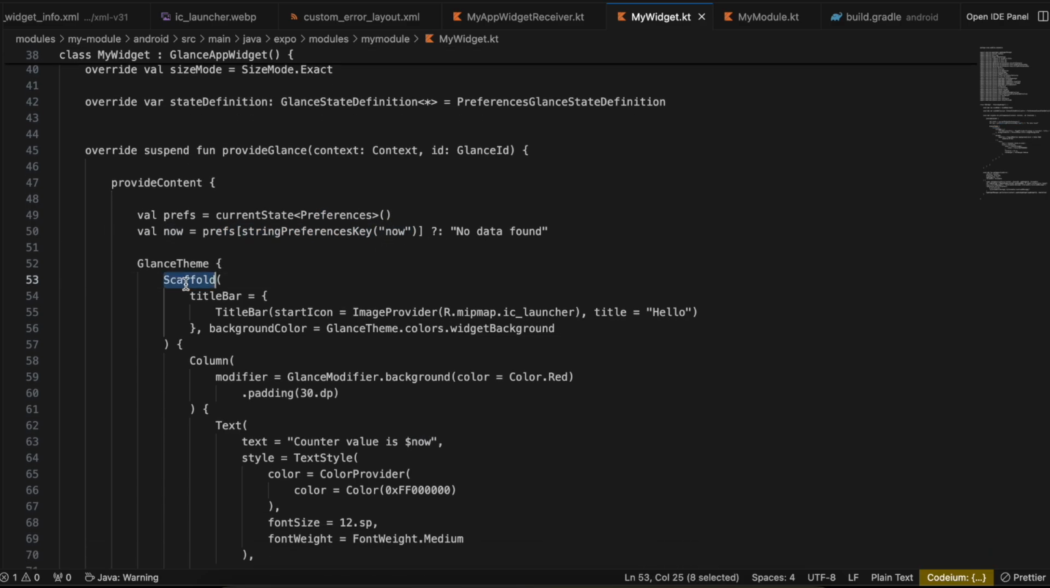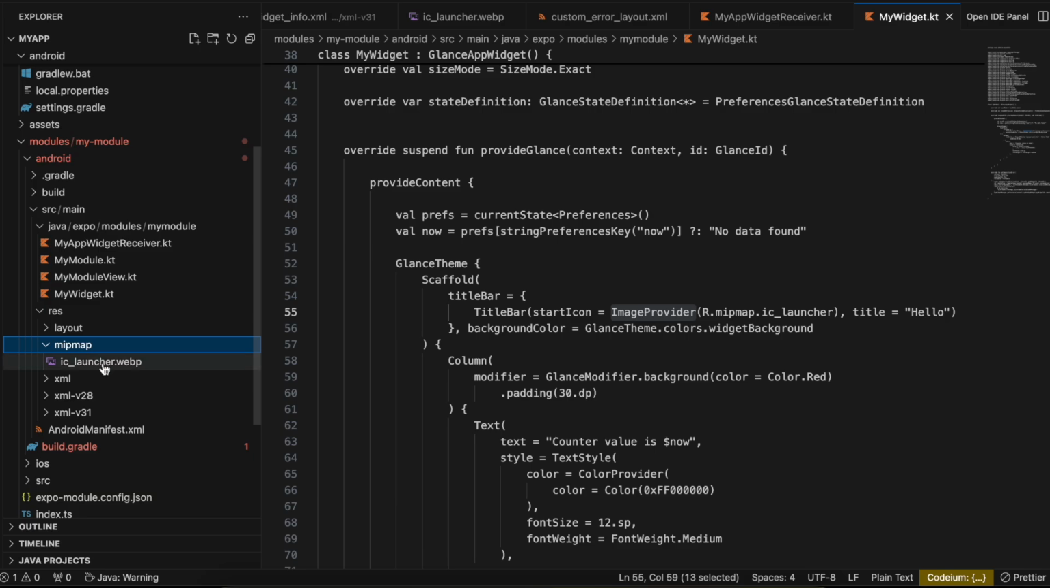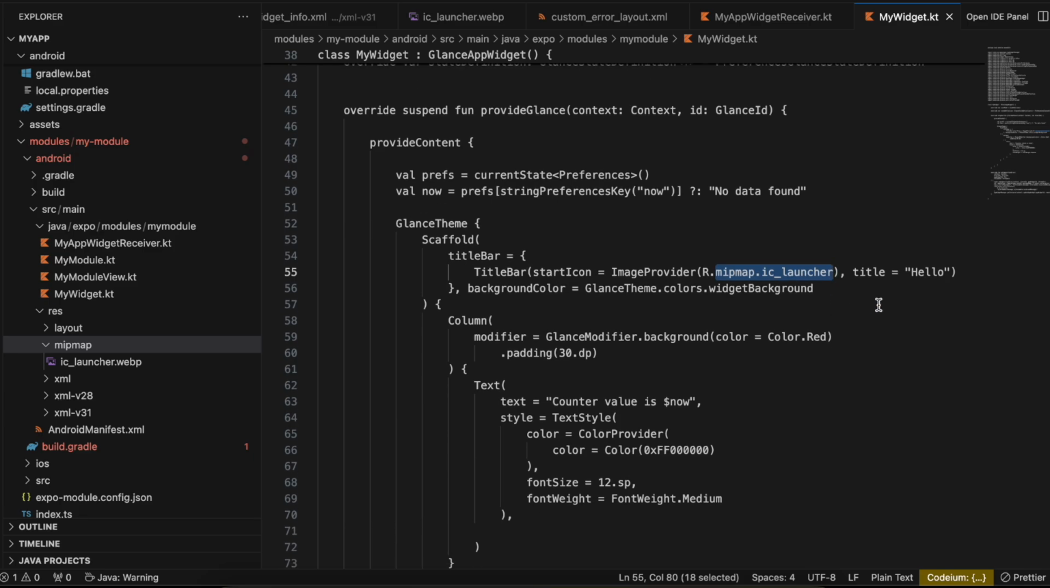Then I have taken a Scaffold and a TitleBar. This has an image provider. So here you can see we are referencing this mipmap folder, and the name is ic_launcher. So if you decide to name it differently, you will have to change it over here as well. Then here I have set the title as hello. I have set some background color as well.